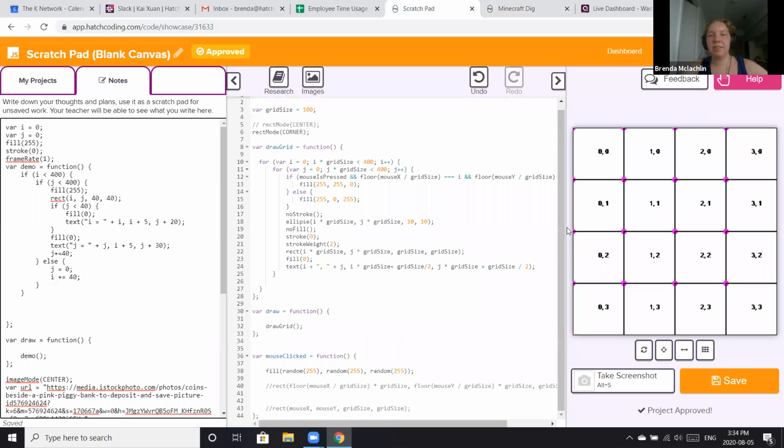Go back here. First part, we've got to figure out how to tell if it's in a square or not. Because if we have... Where are we? Okay. I have these ellipses.